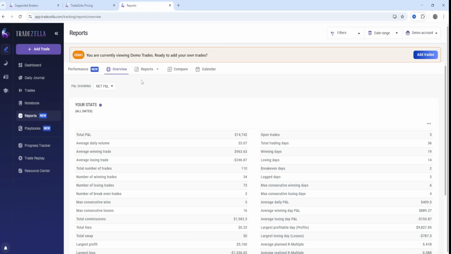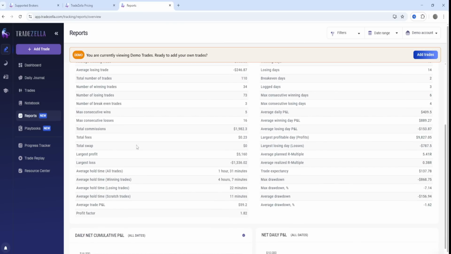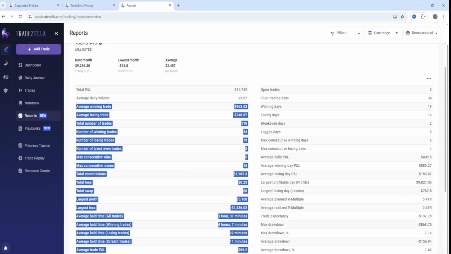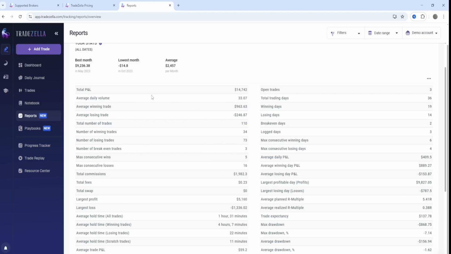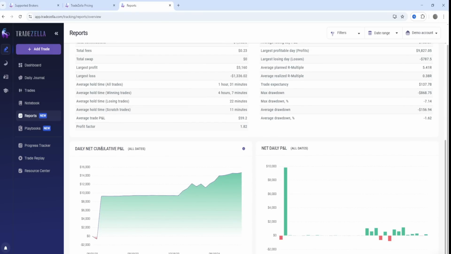So let's go over here to overview. And as you can see, there is a lot of information that we can see right here. Total P&L, average daily volume, average winning trade, average losing trade. A lot of different statistics you can use for your personal reference. You can see it's going to give me my best month, my lowest month, and my average. You can see more information here regarding the graphs, daily net accumulative P&L.